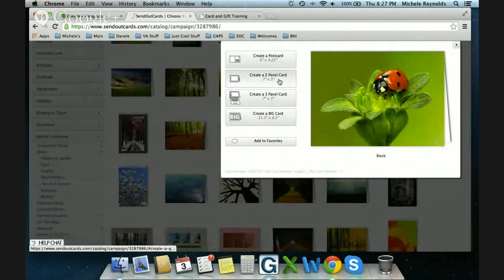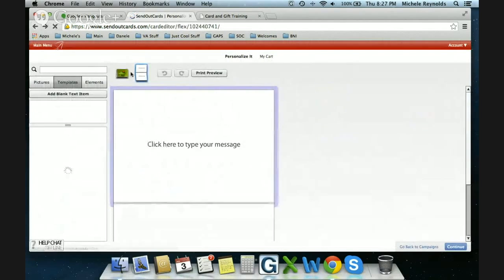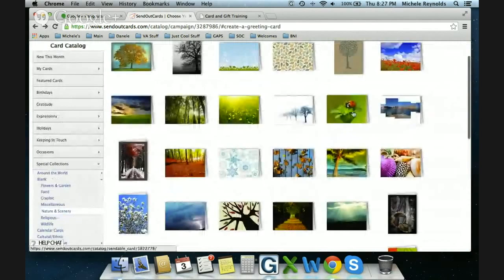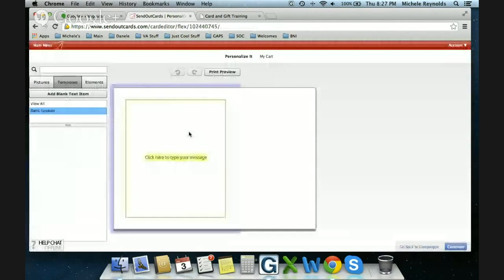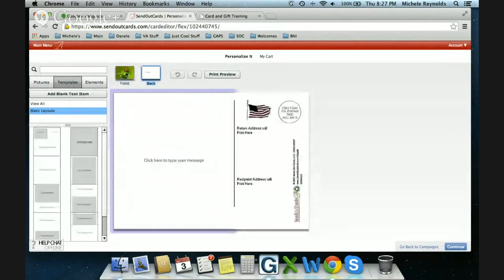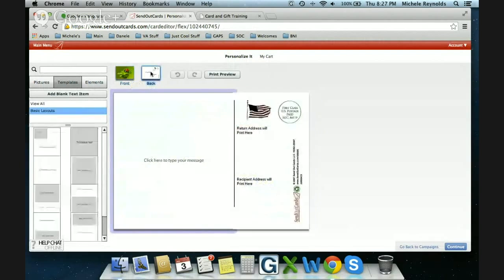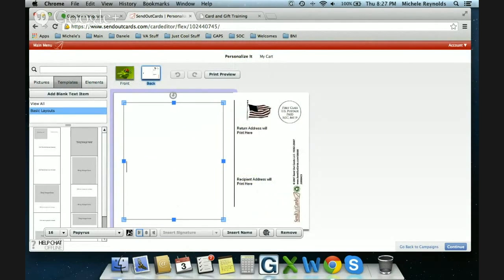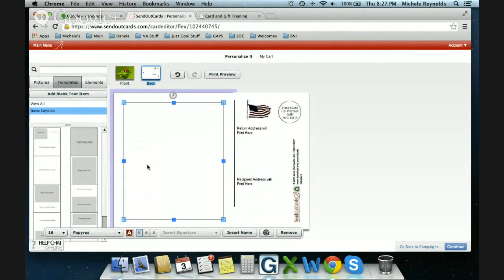So I'm going to click 2-panel card, or in fact, I'm going to go back one, and I'm actually going to send this as a postcard, so you can see how that's done. So on a postcard, right up here is the front. You can see that cute little ladybug card. And then on the back of the card, I'm actually going to write my message. So let's change the font first. I always start here for some reason. And I'm going to do this dark red to accentuate the ladybug.